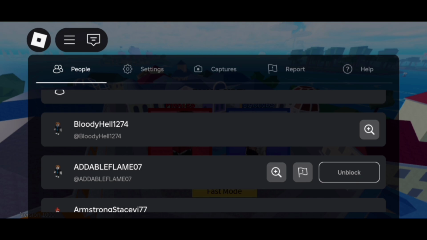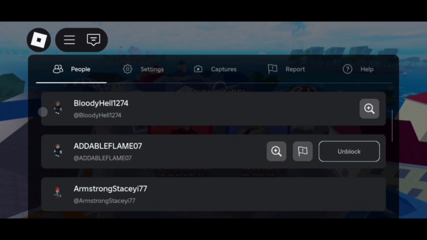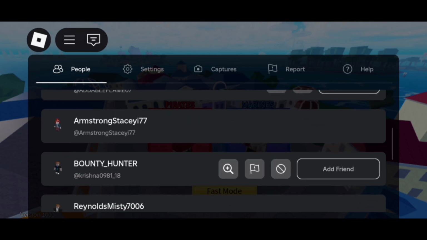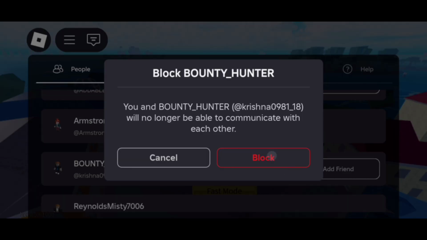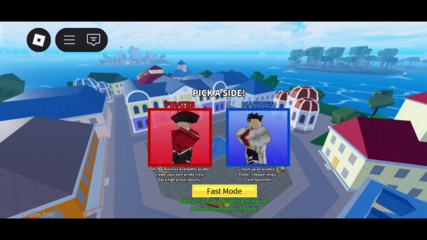As soon as you tap on block, now you have blocked them, and you can easily unblock them by clicking on unblock if you want, or else if they are still irritating you, just go ahead and keep it this way. So you can just go ahead and click on block to the people who you don't want to communicate with. Tap on block once again, and as you can see, you have easily blocked someone on Roblox.